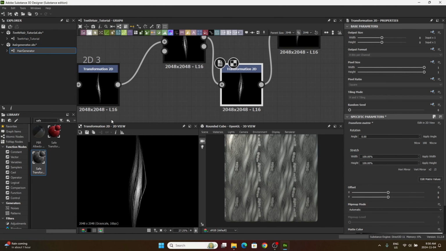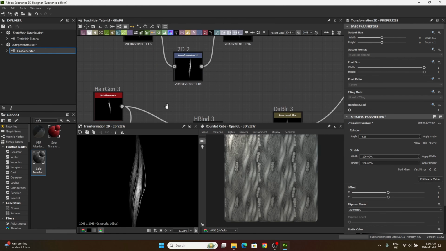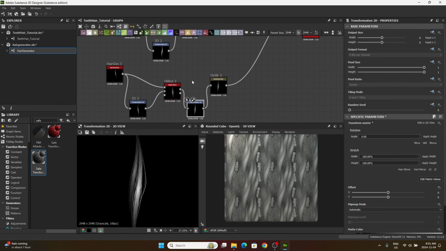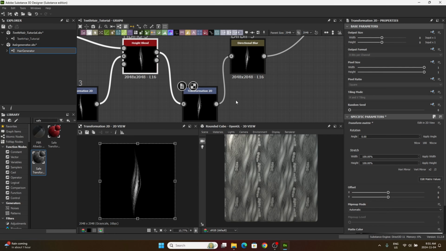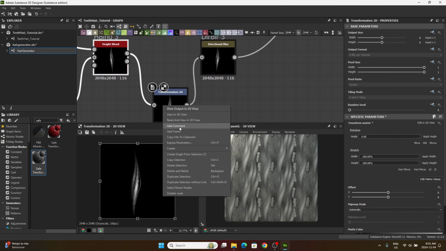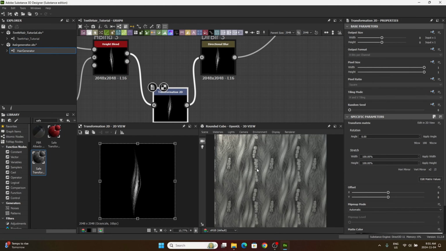Okay, yeah. I didn't like how this one hair strand was moving in the opposite direction from the other ones. It was creating a weird mirror type effect. So I went in behind the Height Blend 3 and added another Transform 2D and hit the horizontal mirror. Actually, I'm going to add a comment and call this 2D4. Okay, and I'm going to keep playing around with these a little bit.